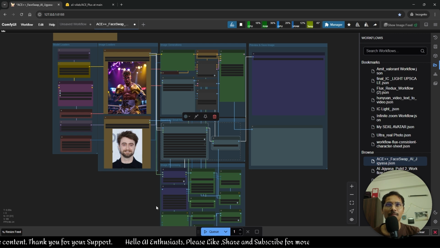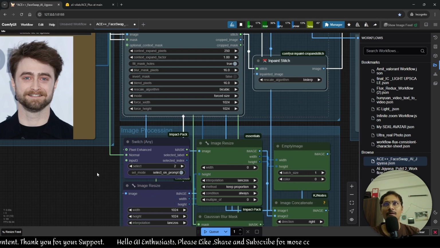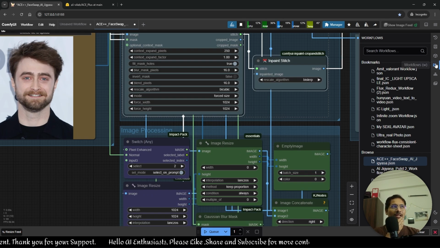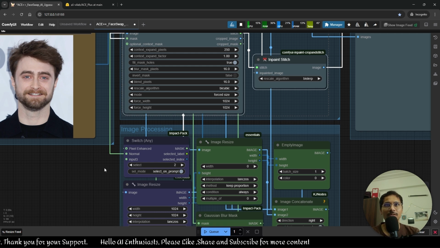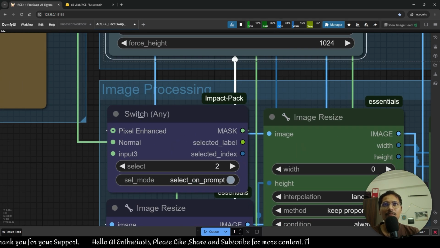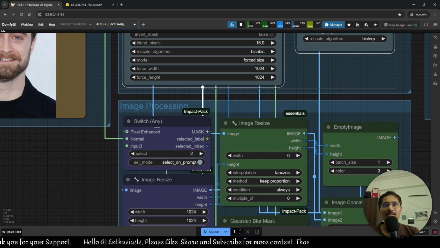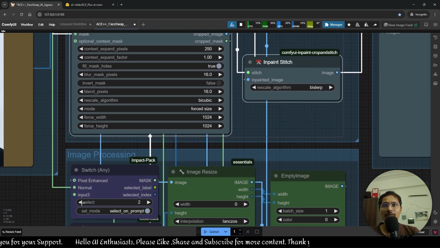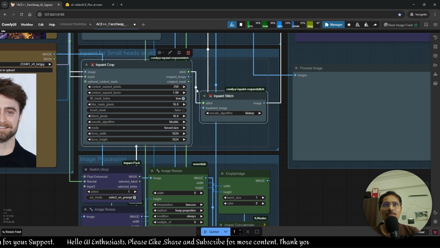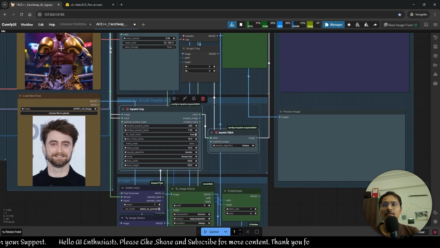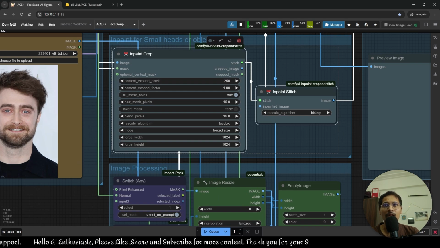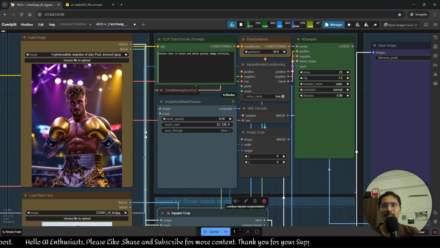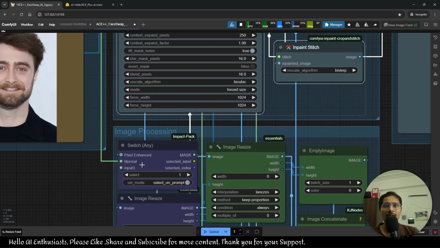So I've told you what the workflow is all about, and now let's see what happens if we queue this. One more thing, the switch is for pixel enhance. As you can see, if you go with the first one, the pixel enhance, it will use this. It's for small character faces. Like if you have a character head here, you want to upscale it, you can use the pixel enhance. Or if you have a normal image like this where the face has good pixels, you can go with the normal one.